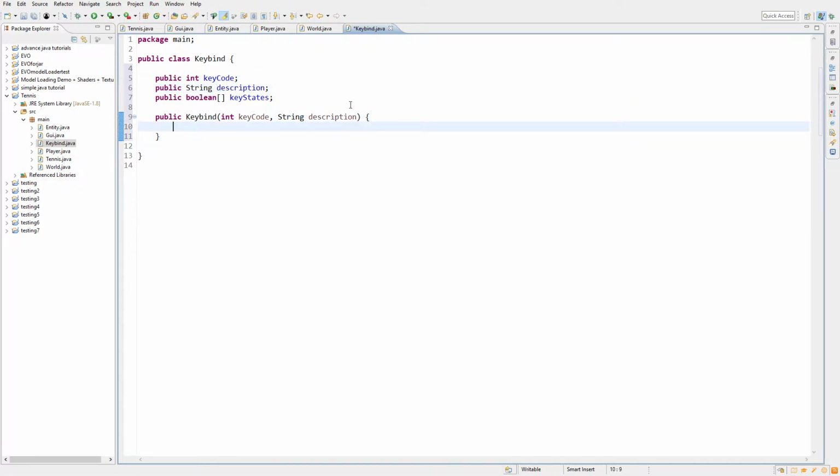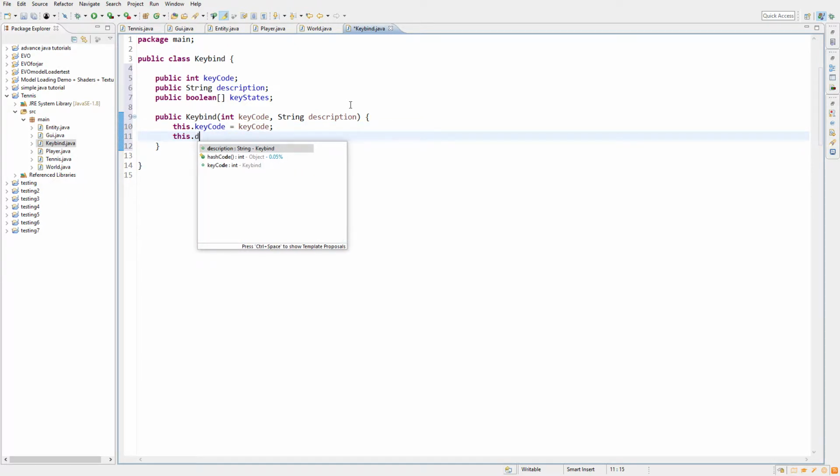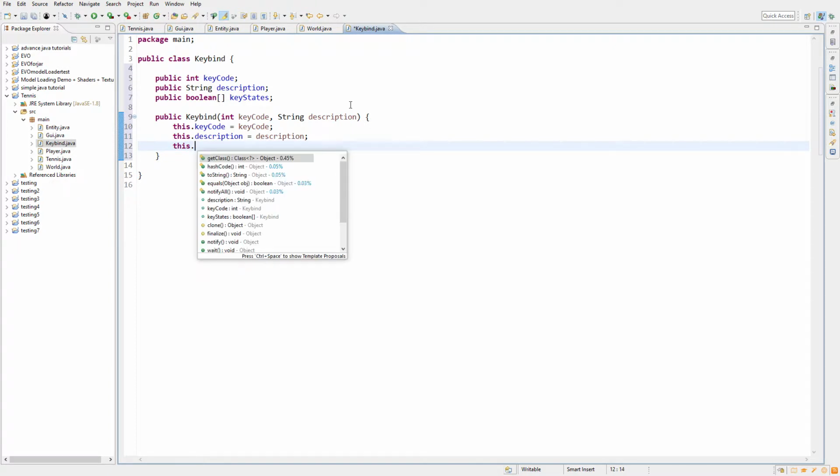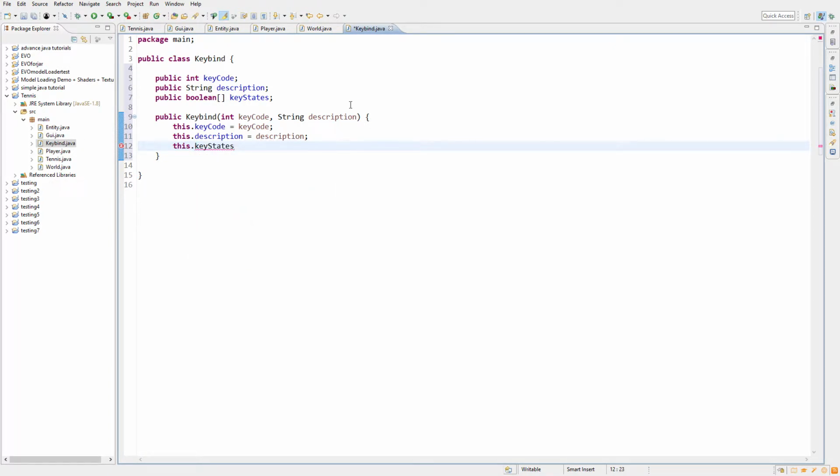Now this.keyCode equals keyCode, this.description equals description, and this.keyState equals a new boolean list with 256 booleans, because that is the number of keys on the average keyboard, at least.